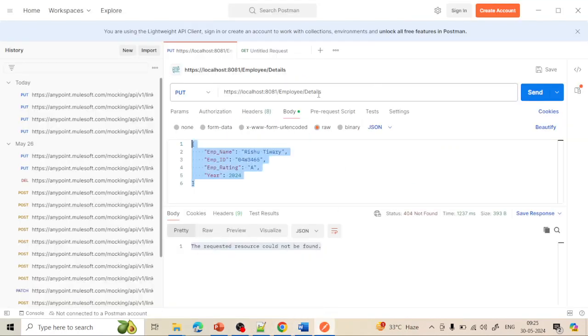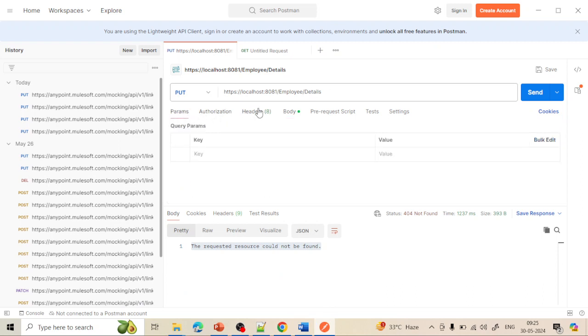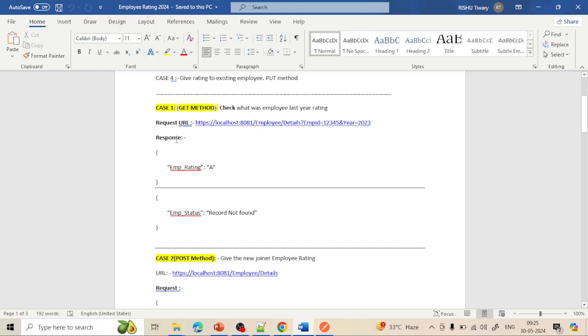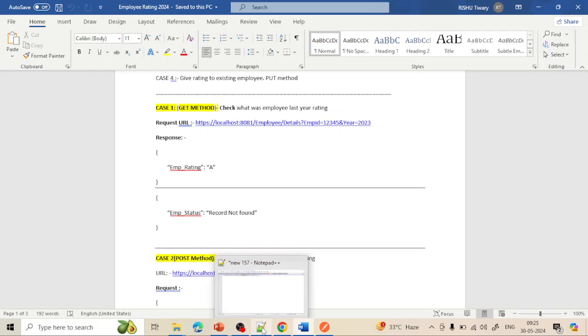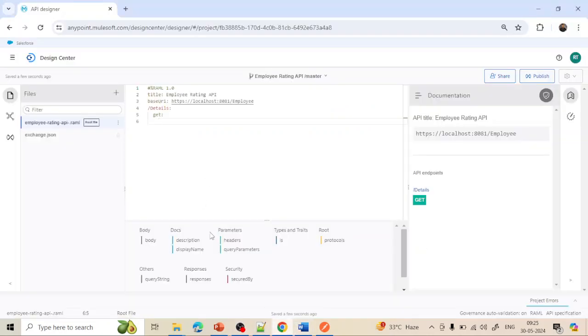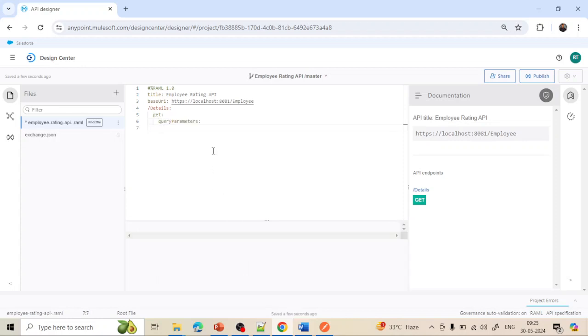I already explained that under the GET method we have to write either a query parameter or header, and after the header we have to write the body. Currently there is no body, there is only a query parameter, so we are going to write query parameters because we are using the query parameter. Let's use it. You can see it gives a suggestion for query parameter. Okay, I have written the query parameter.